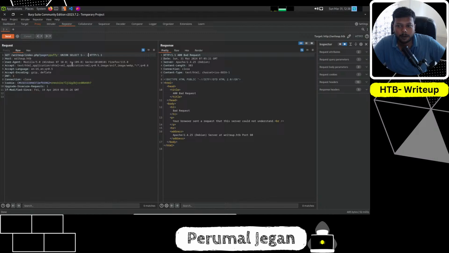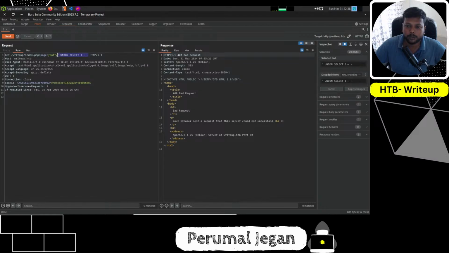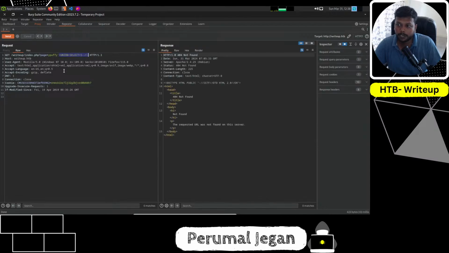I'll give this request again. It says 400 bad request. So it found we added some spaces in this request. So I'll try to URL encode this and give the request. It still says 404 not found. It is not a weird behavior. Still, it's not a weird behavior. Okay, so I'm just making it clear. It is not a weird behavior. What else? Comma 2, giving the request again, 404 not found.